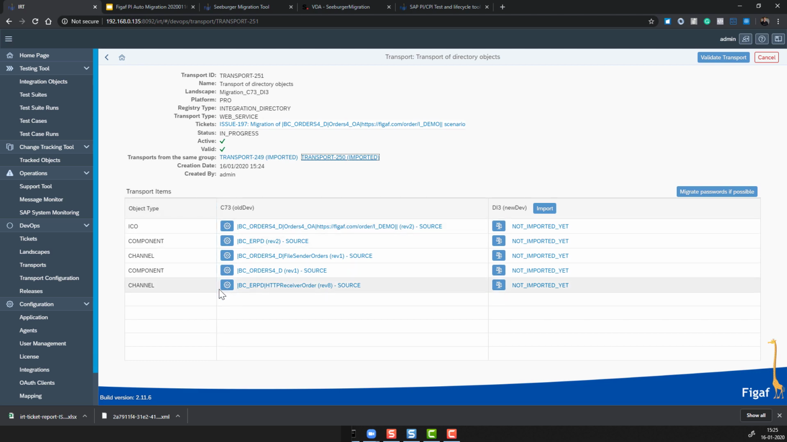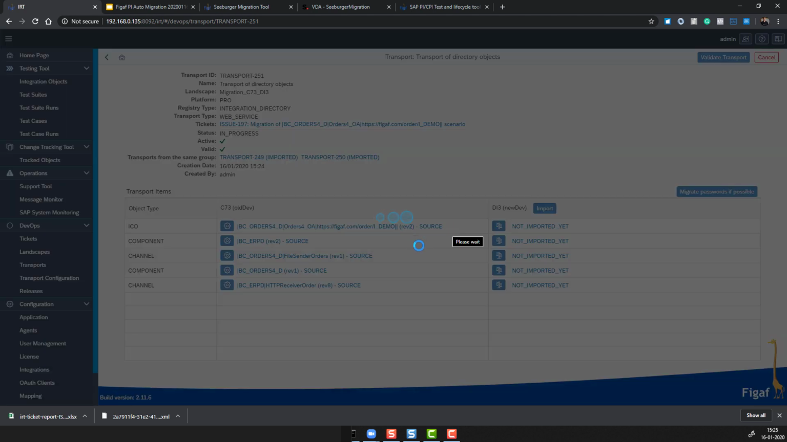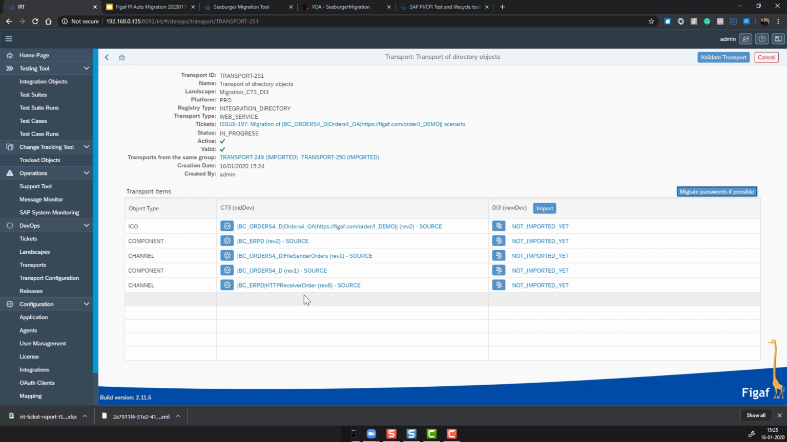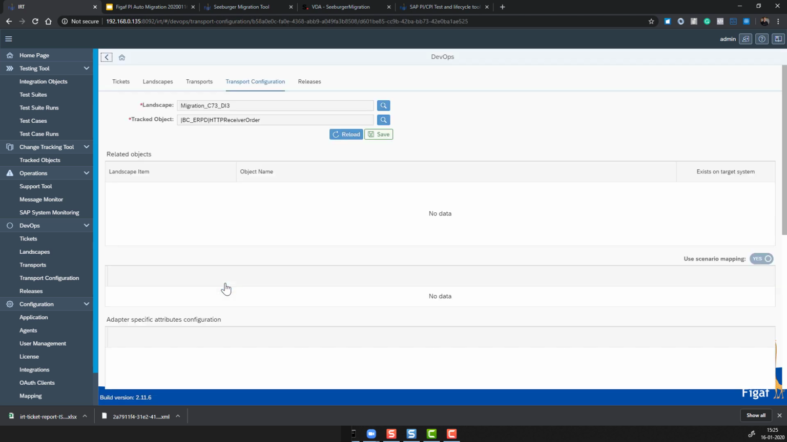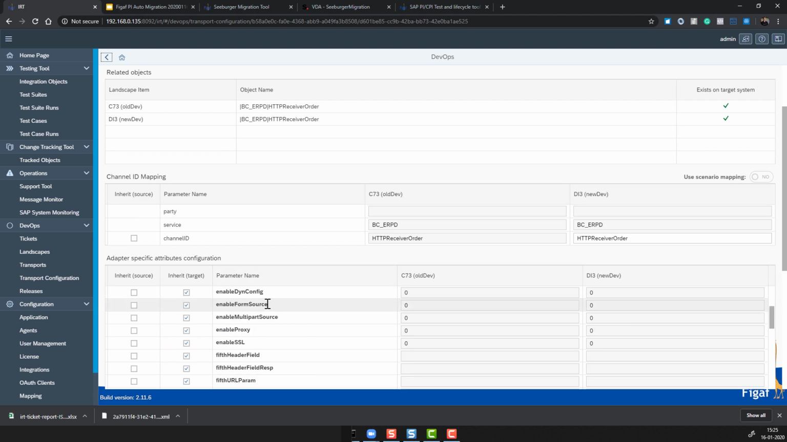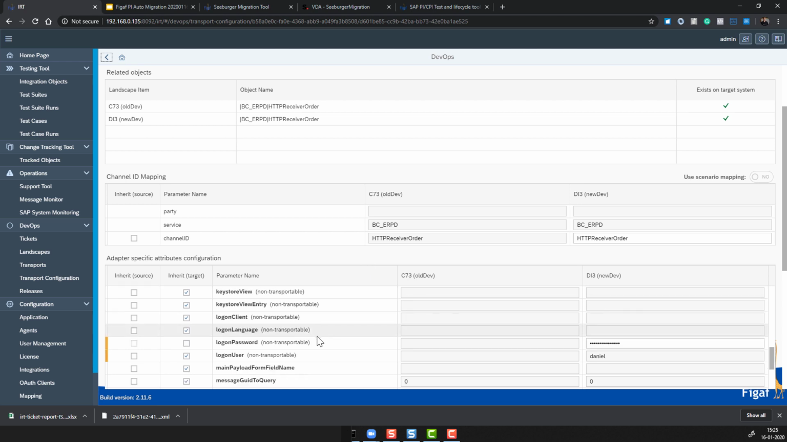And the last thing we can see is we got the directory component, and this one we have an option here to say migrate passwords if possible. And here it will then see, are there any passwords that we can migrate, and we have the option to validate transport, so it will see what needs to be done. And this screen is a little different because here you actually have option to do configuration, and in this configuration you can specify what values should apply in the different systems. So that means that you can take all the non-transportable objects, and here we can see that it has migrated the password.